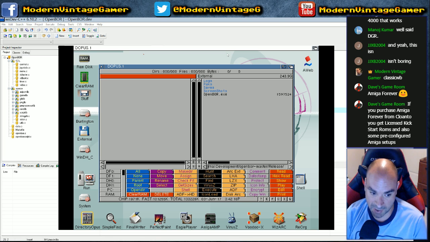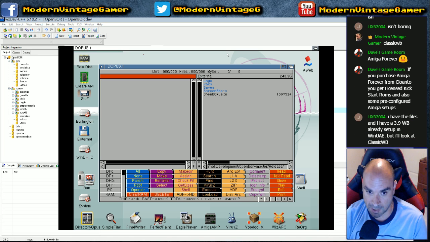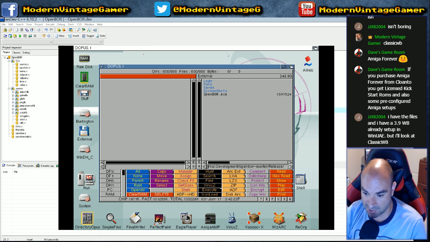You should be able to get a WinUAE image. But I mean, if you just download WinUAE, it would be pretty tough to figure out how to set it up, especially if you don't have that much experience with Amiga computers. So.